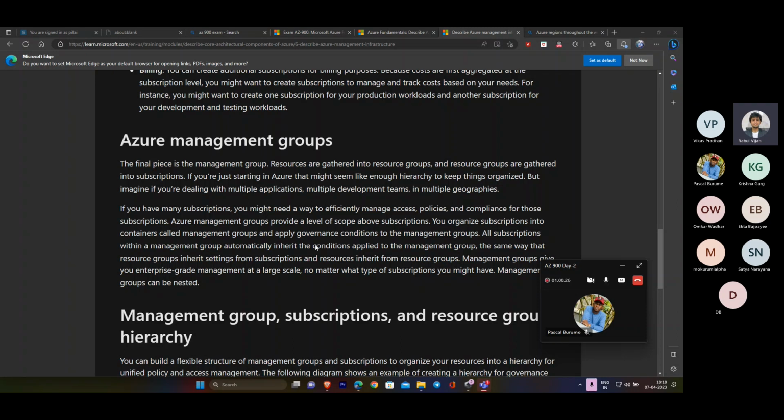But when you're talking about multiple teams, 15, 20, 30, say 50 teams, 60, 100 applications, and in different geographies, because your user base is distributed throughout the globe, how do you manage things? Won't it become very hectic to have different teams, different subscriptions, and different applications in different geographies? If you have many subscriptions, you might need a way to efficiently manage access policies and compliance for those subscriptions. So here is when management groups come into the picture.